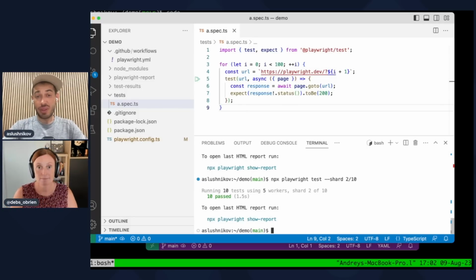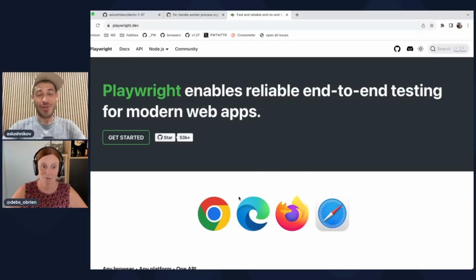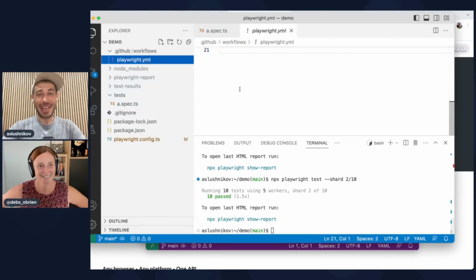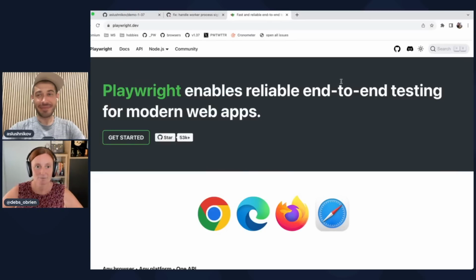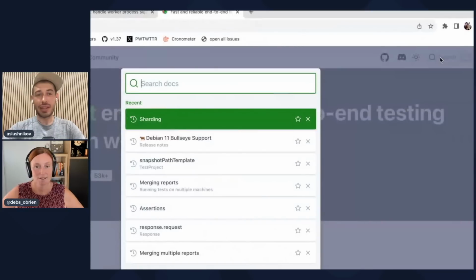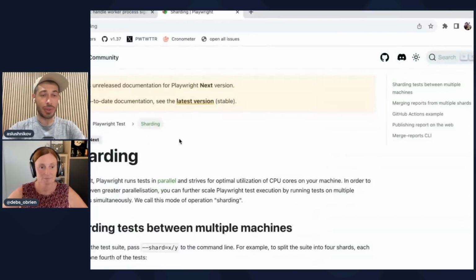However, locally I have only one machine. But you know what? I have many of them on my GitHub. So, of course you do. Yeah, so let me actually make sure that I run this sharded across multiple machines on GitHub Actions. So right here, this is the playwright.dev website, and I can go here and just search for sharding.